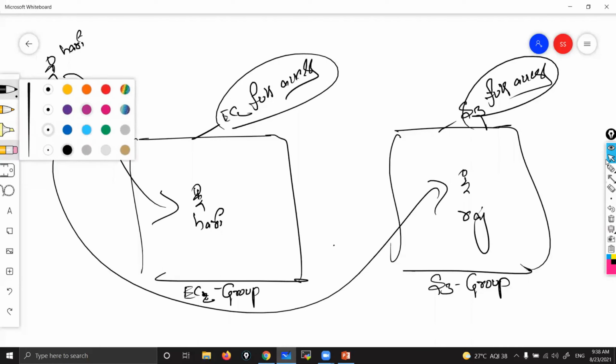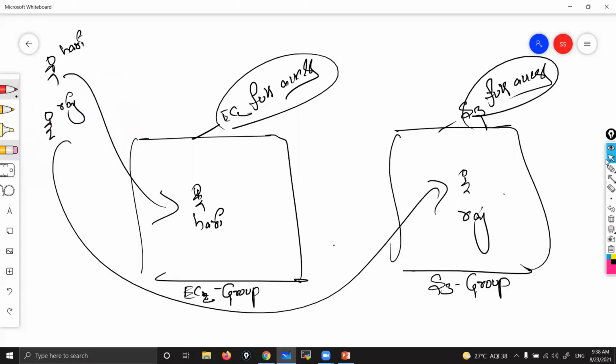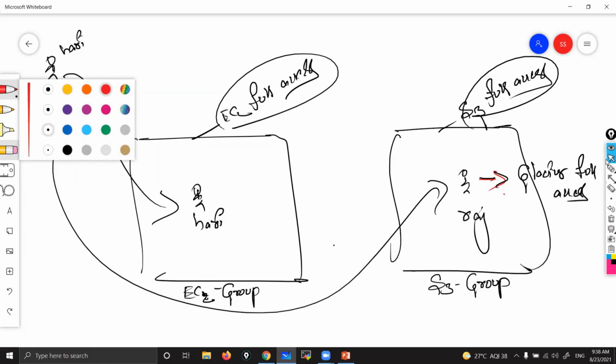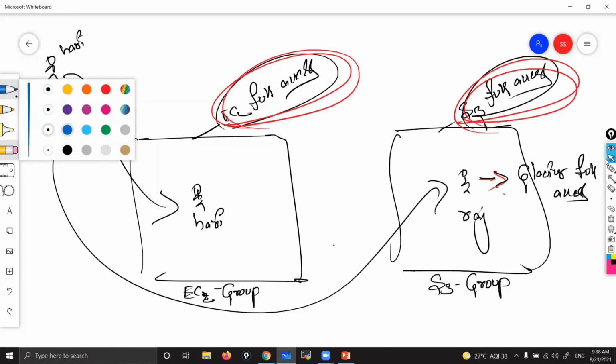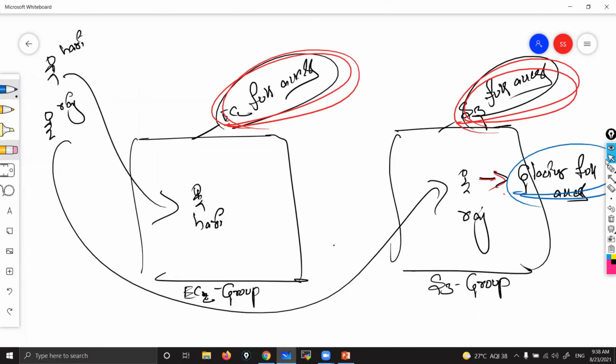Now I'll attach one permission to Raj directly. We have one more permission, Glacier. I'll attach one more permission to Raj, Glacier full access. See, the red color permissions we attach to the group, but the blue color permission we attach to an individual user.